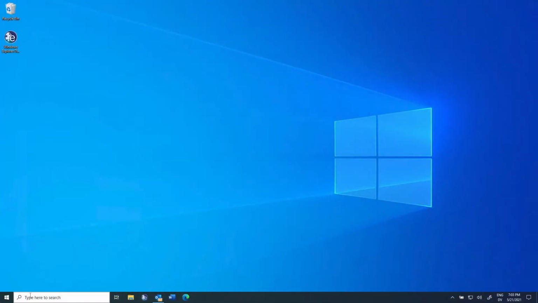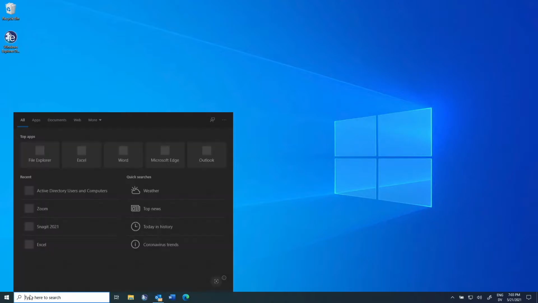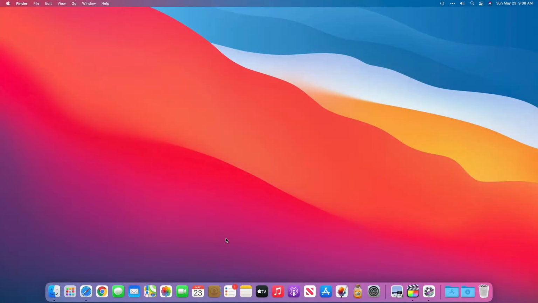Next to the Start menu on Windows is a search box. You can click in that search box and search for files, folders, programs, and settings. And on the Mac, in the top right corner of the screen, there is the Spotlight icon, which looks like a magnifying glass, and it lets you do exactly the same thing, but on the Mac.